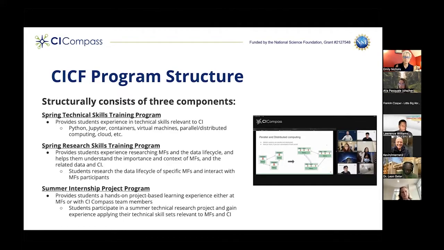As part of the spring program, we also teach them research skills. So they have a mix of hands-on and research as well, where they learn about the major facilities, the data lifecycle, and for them to understand what are the issues that the major facilities deal with. The students do some research during that time, and then we have presentations at the end of the spring.